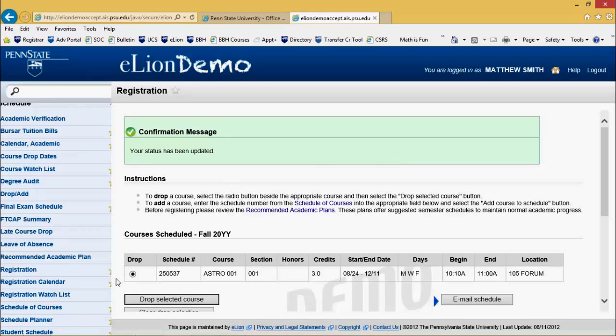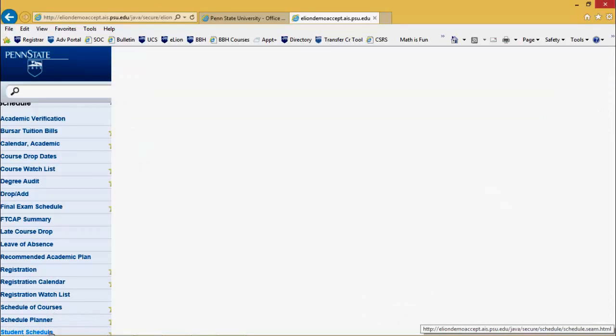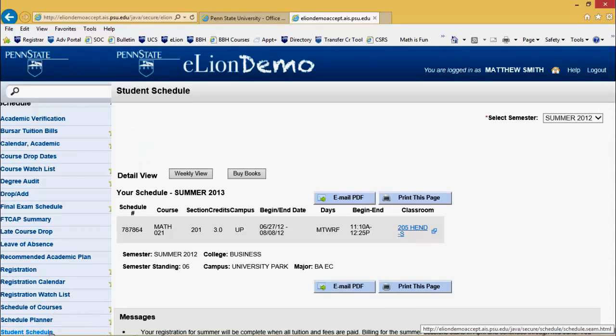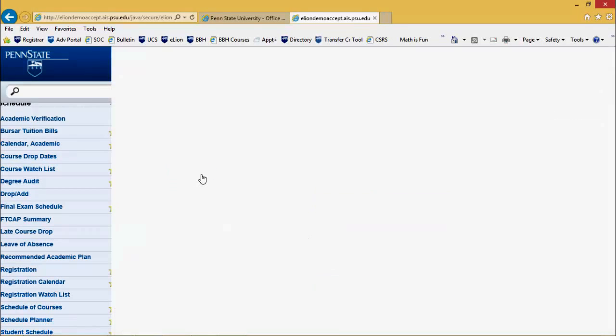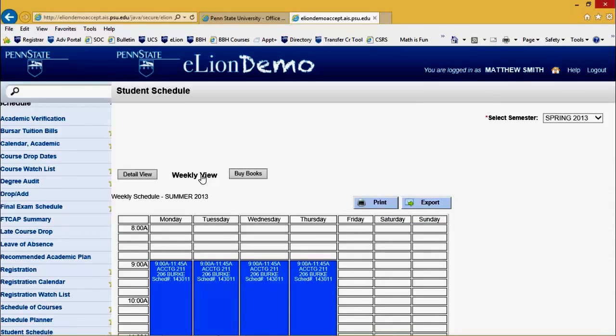Before you leave the computer lab, we will print a copy of your schedule. In the Schedule menu, click Student Schedule. Select the semester and click Submit. Change to Weekly View to get your schedule across the days of the week and click Print. This concludes the demonstration of how to look up courses on the schedule of courses and to schedule on eLion.